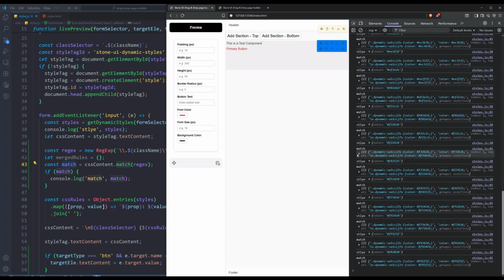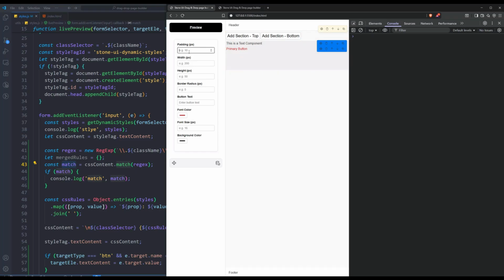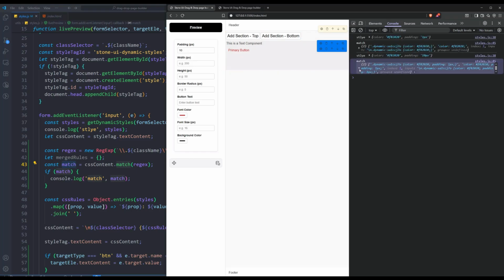You see the match, what it returns: an array, and in this array we have two things. First we have the class name and then the rule, and then we have a rule and its value only, without any class name. So let me add one more value, let's say the padding 10 pixel. Now it returns this thing in here. So we have the second value inside this array. We have the CSS rules, key and value pairs in a string form.